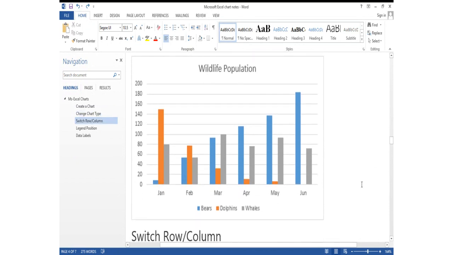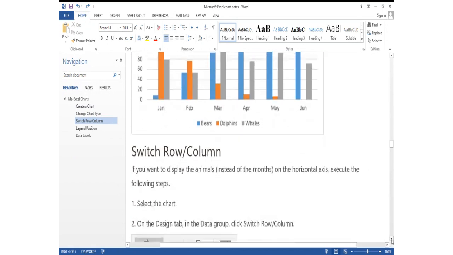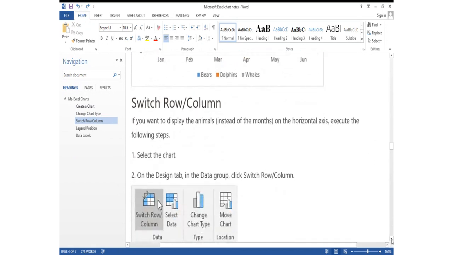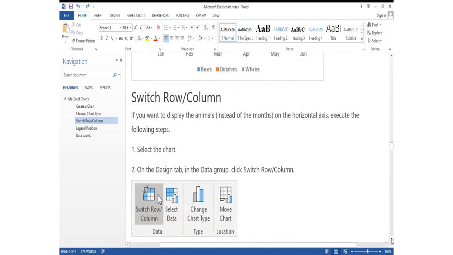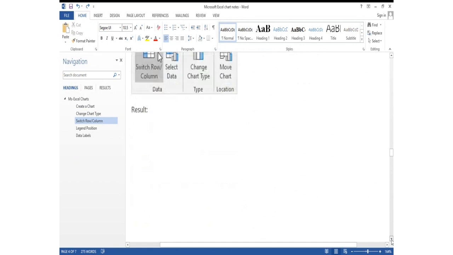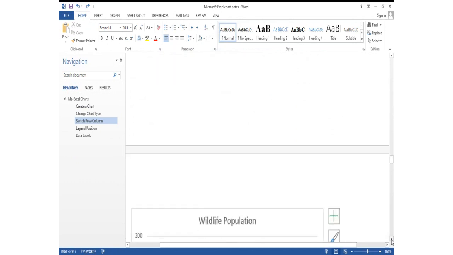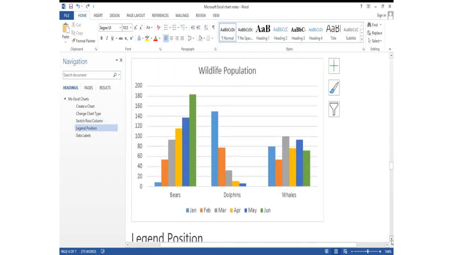You change from a line chart to a bar chart. Then switch row or column. If you want to display the animals instead of months on the horizontal axis, execute the following step. Select the chart. On the Design tab, in the Data group, click Switch Row/Column, and the result will be this. This is the result.